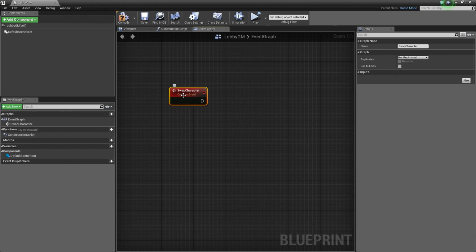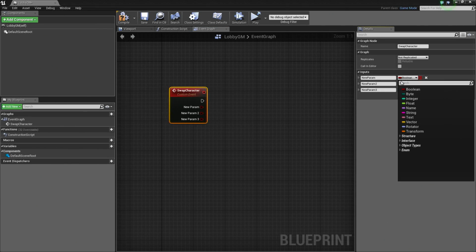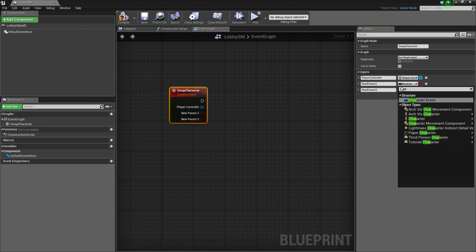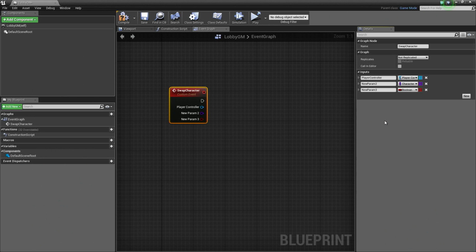It's going to have some inputs on it, three, actually. The first one is going to be of the player controller type, a player controller reference, and we'll just call that player controller. The next one is going to be of the character type, a character class, so go ahead and select that, and we'll call it character class. The last one is going to be a Boolean, and we're going to call this changed status.